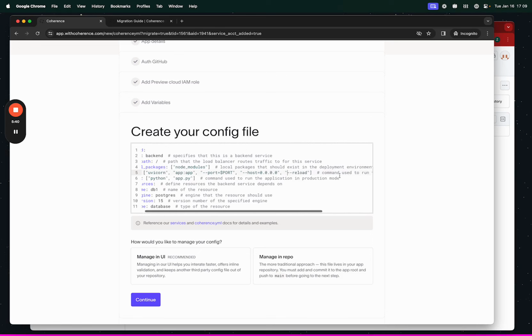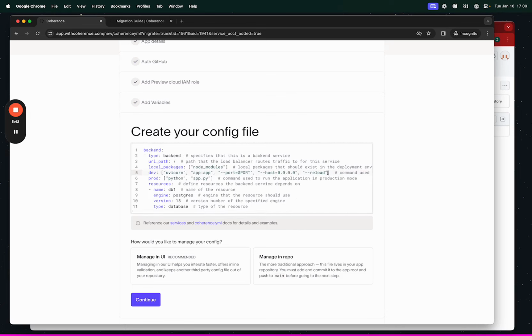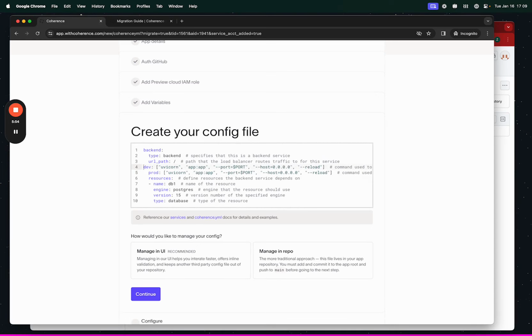We do comment these, application and dev and production, but yeah, worst comes to worst, you could leave the dev command out if you don't even want to think about that, and it would look pretty similar. This local packages is a hallucination from GPT, but here we go.